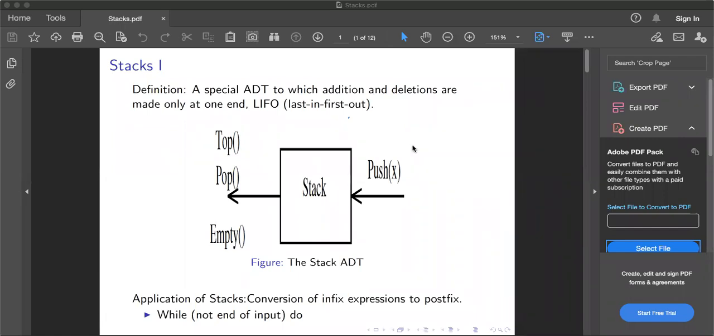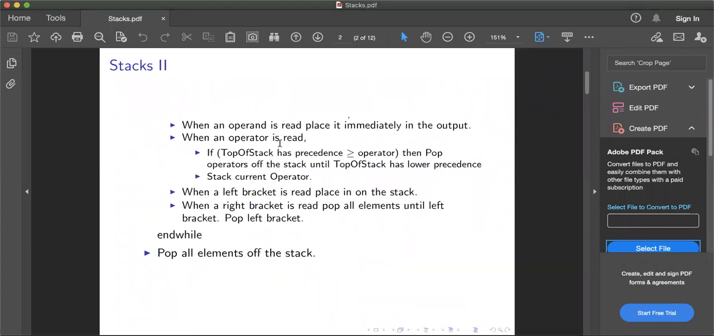Okay, let's proceed a little bit. What we did is I sketched the algorithm for conversion of infix expressions to postfix. I'll just go over this algorithm. Let's say there's an input string that is given, which is an expression made up of characters. I'm using characters in this example. When you see an operand, what do you do? You straight away place it in the output. When an operator is read, what do we do? We check what is on the top of the stack. If the top of the stack has an operator with higher precedence, then you pop operators off the stack until the top of the stack has lower precedence. Then you stack the current operator.